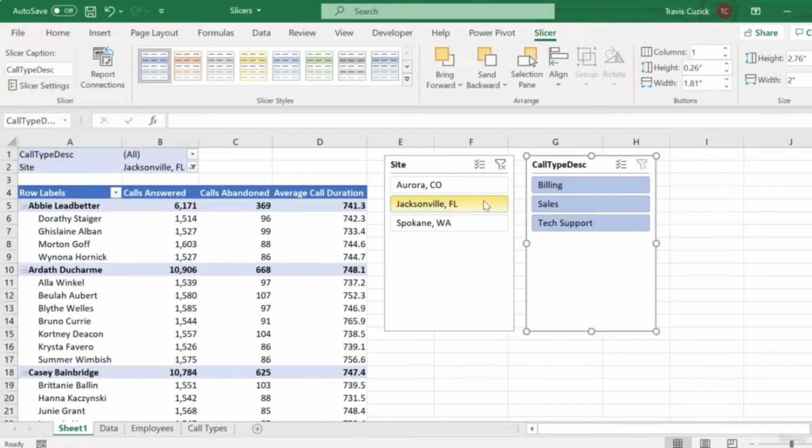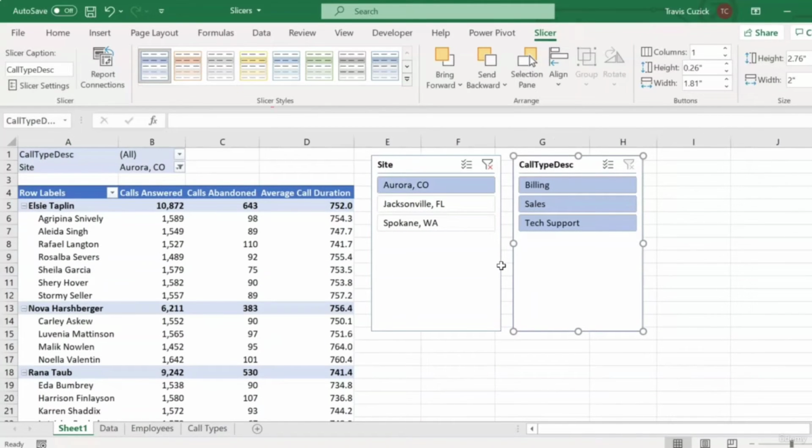But if I click another site value in the slicer, not only does our data change, and not only is Aurora, Colorado now highlighted in our slicer, but we can see that the value in our report level filter changed to align with our slicer. So our slicers essentially can control what we see in those report level filters. Which begs the question, why would we need slicers and report level filters? And the answer is, you really just don't.